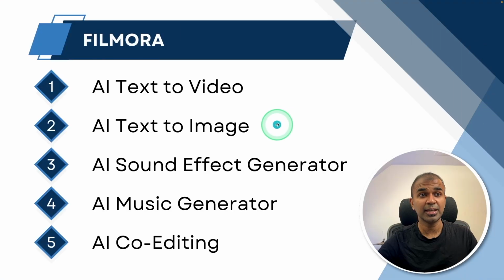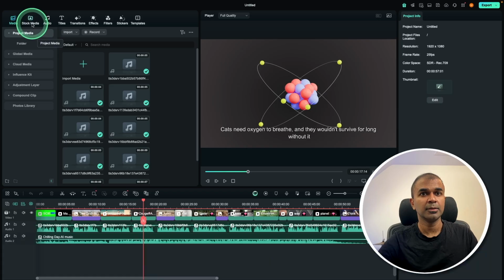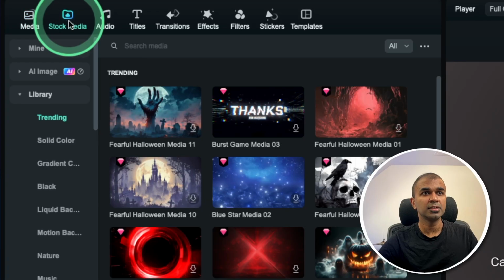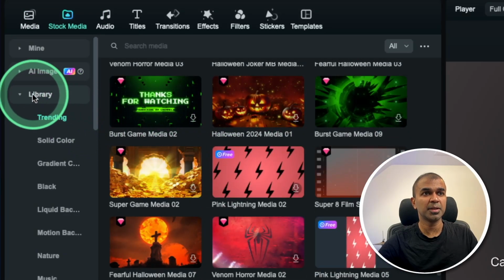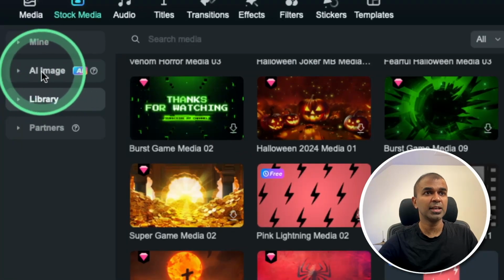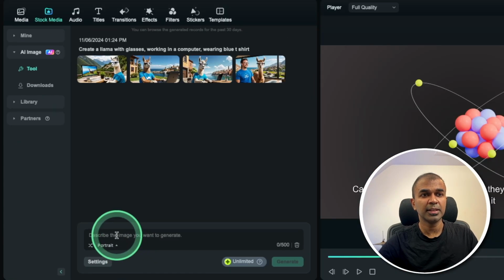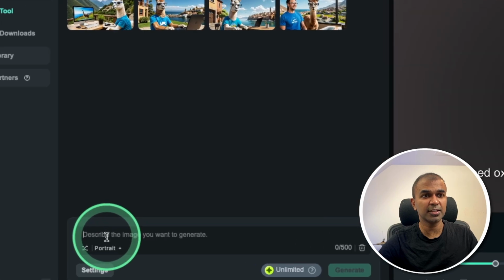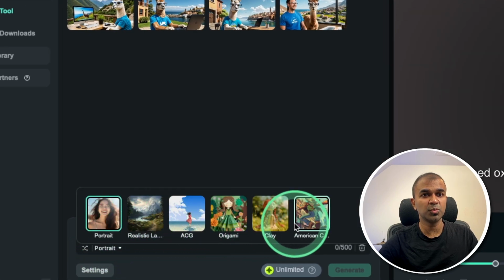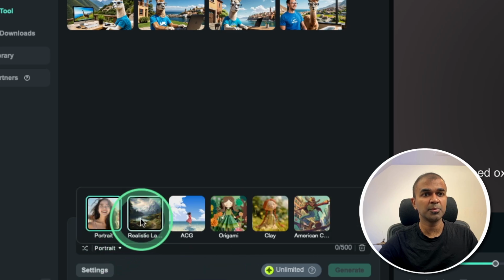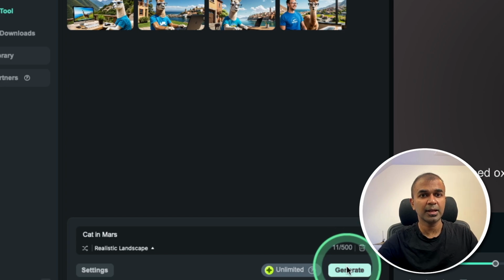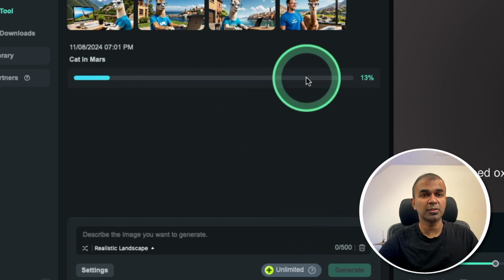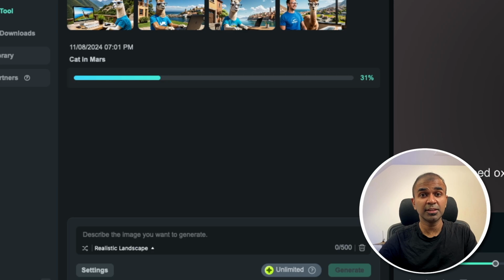So next, AI text to image generation. So at the top, you can see stock media. They already got many videos which you can use, but in our case, I'm going to choose AI image. Click on that. Then you have the description which you can enter here. You can choose the type of image you want: portrait, realistic, and other options. I'm going to choose realistic, then going to type cat in Mars and generate. Now it's processing the request. Everything right in this same tool.